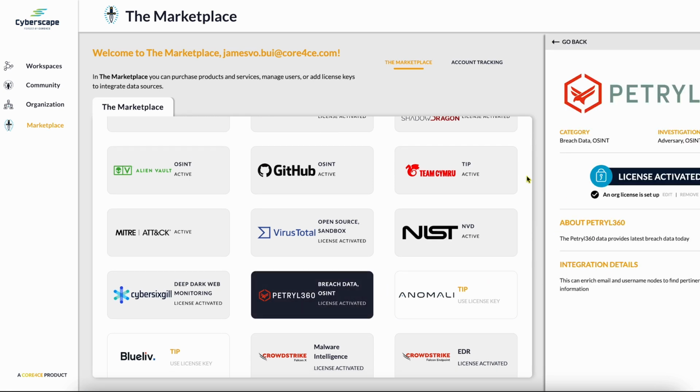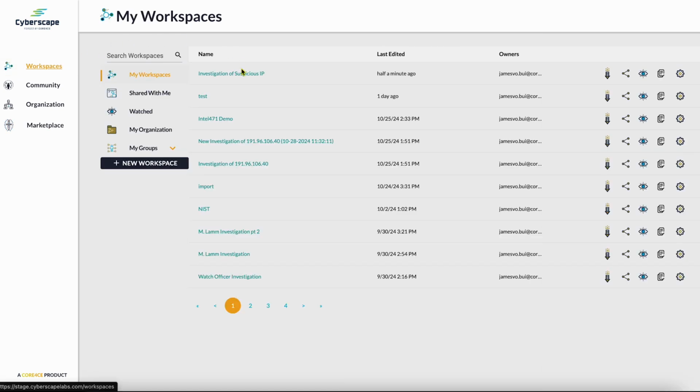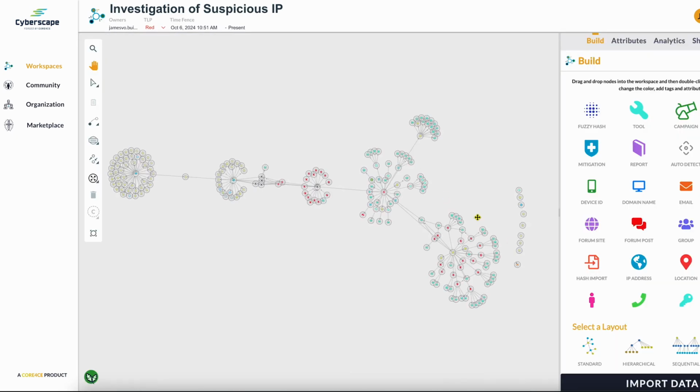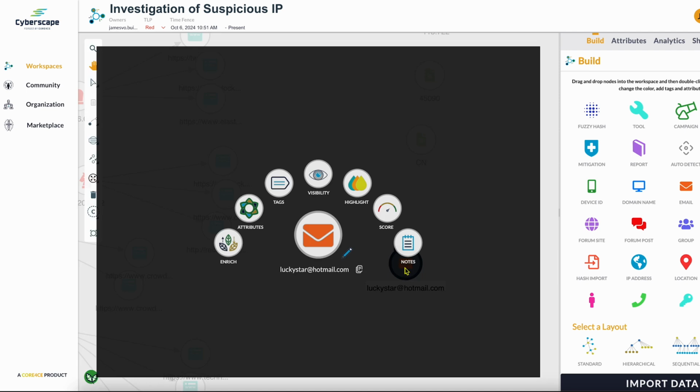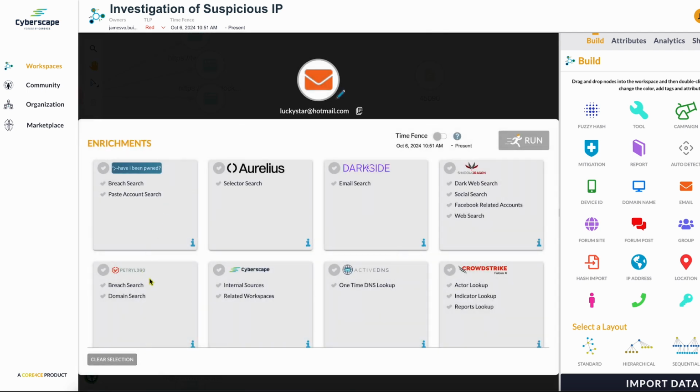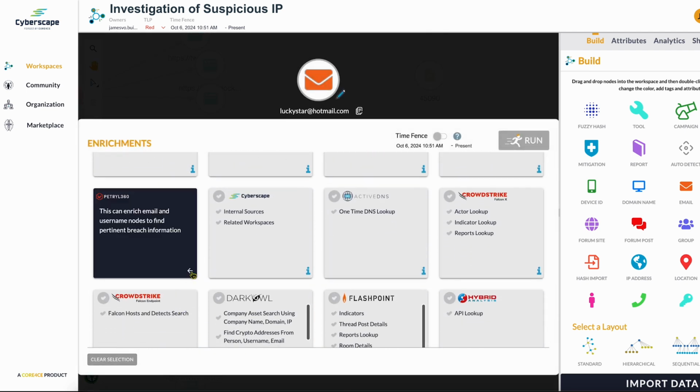Petrol 360 is Coreforce's threat feed. And what that really means is it's a collection of data products from around the dark web that give you insights and indicators of what's happening out there in the real world. You're only limited by your imagination, frankly. Petrol 360 gives you insights and gives you signals about what's happening in the real world.